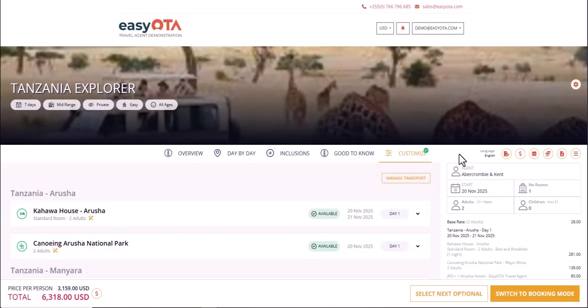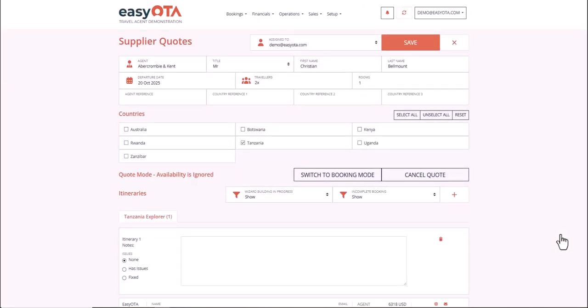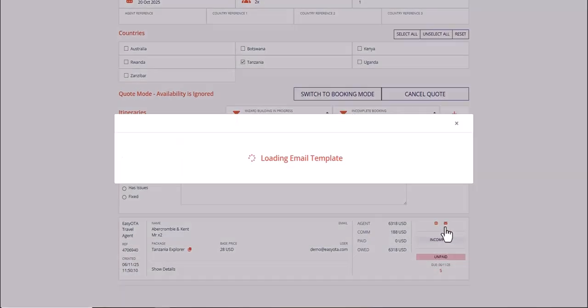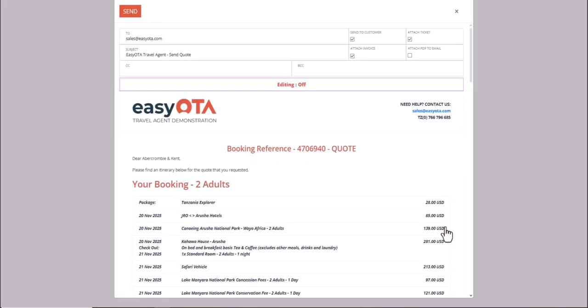Once you have updated the pricing mode and reviewed the booking flow, you are ready to return to the quote. To do this, navigate back to the quote screen, where you can see a preview of the email that will be sent to your customer or agent.